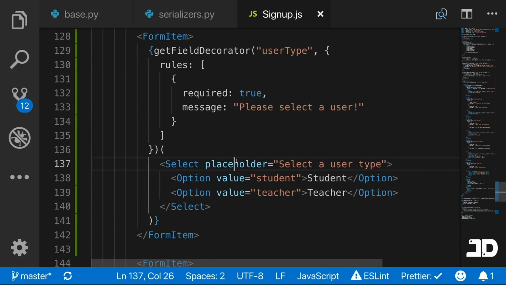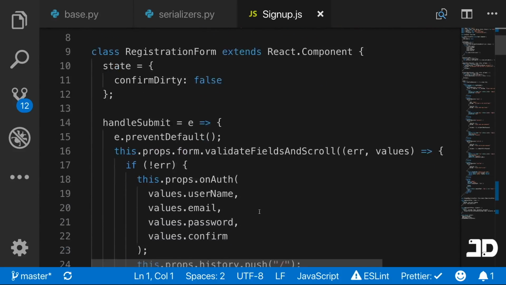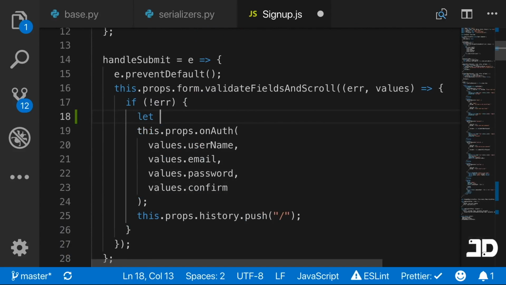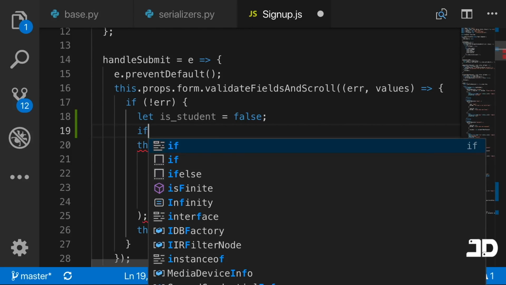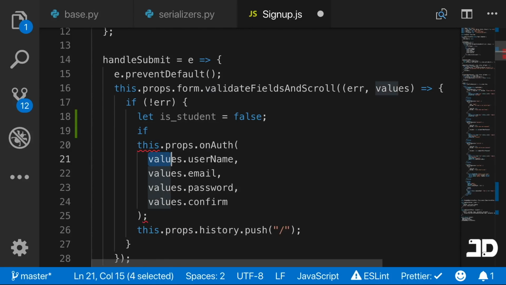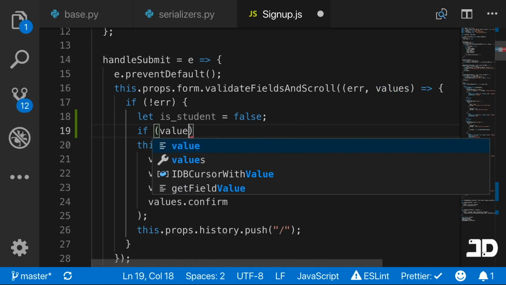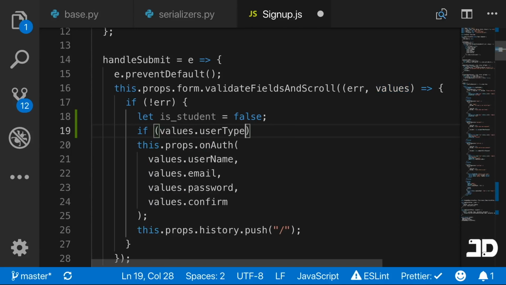And now we just need to make sure that we handle receiving the value of the option that's currently selected in the form. So we'll go up to the top here and we'll say let isStudent equal to false initially, and then we'll just grab the user type from the values, because that's how we're doing it currently. We have values.username and email, etc. So we'll say if values.userType equals student, then we'll say isStudent equals true.